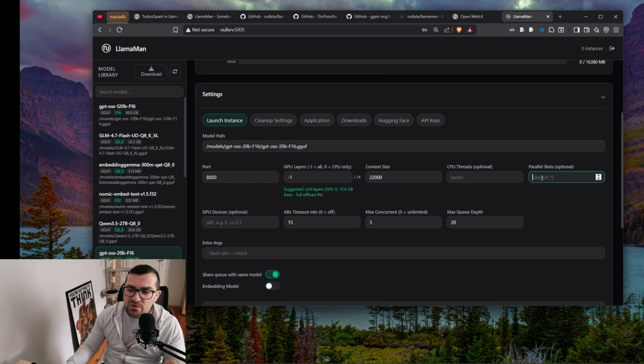But anyways, parallel slots is essentially, if you have one conversation with a context size of 22,000, that's going to be your context size. But if you have two conversations running at the same time with this context size, that means each conversation will be basically cut in half, and for each conversation you will have 11,000 tokens. I recommend just leaving this at auto unless you want something otherwise.